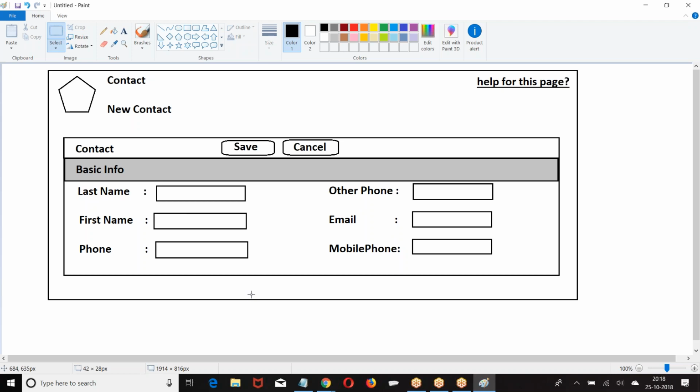We have page block buttons. Command button save, command button cancel. Page block section, basic info. Then input field: last name, first name, phone, other phone, email, mobile phone.